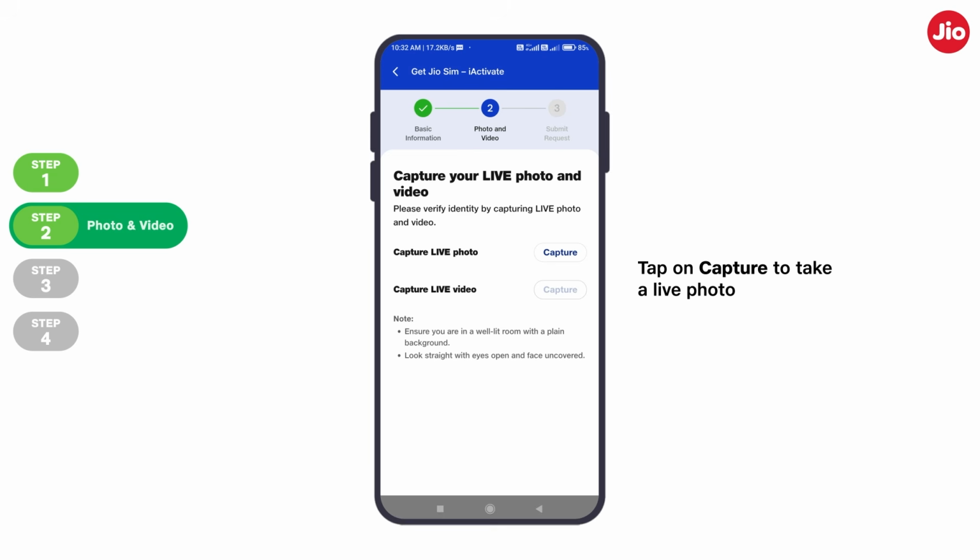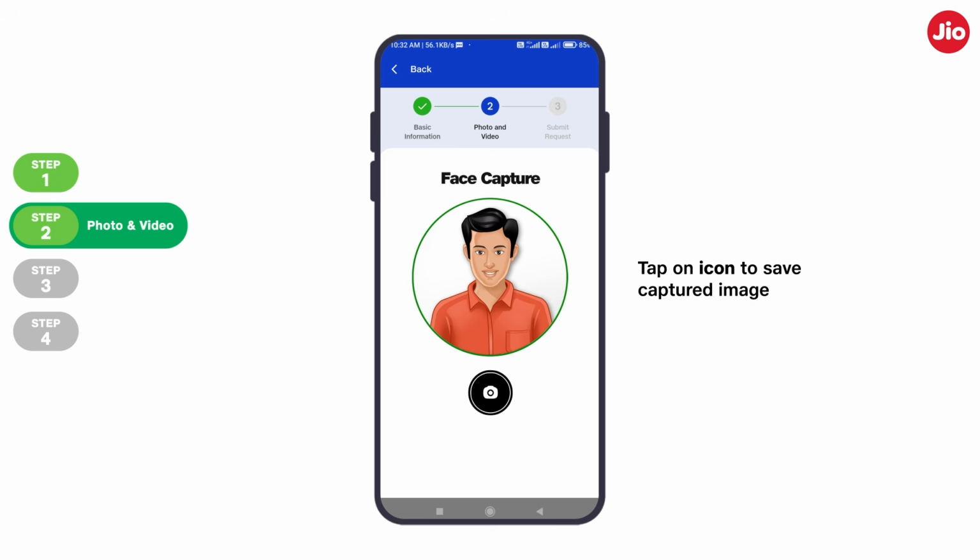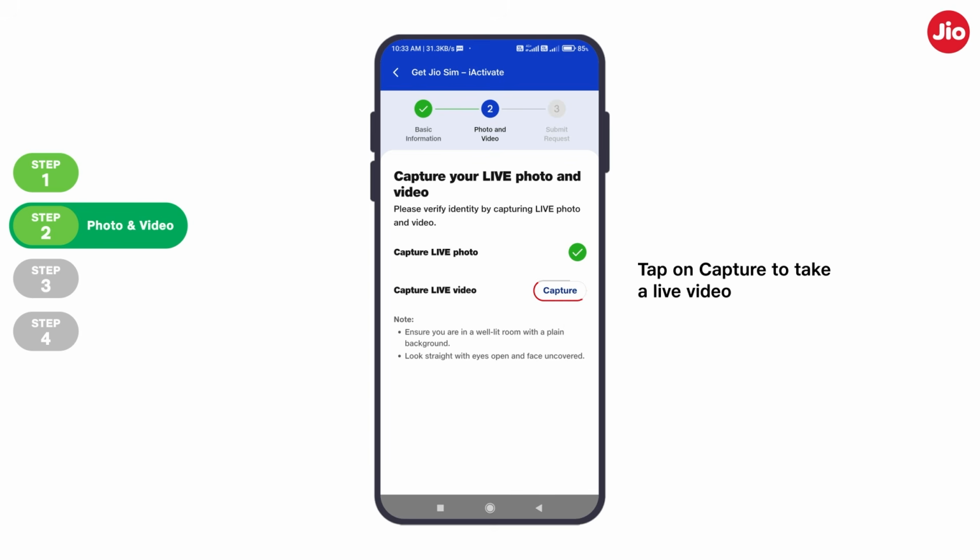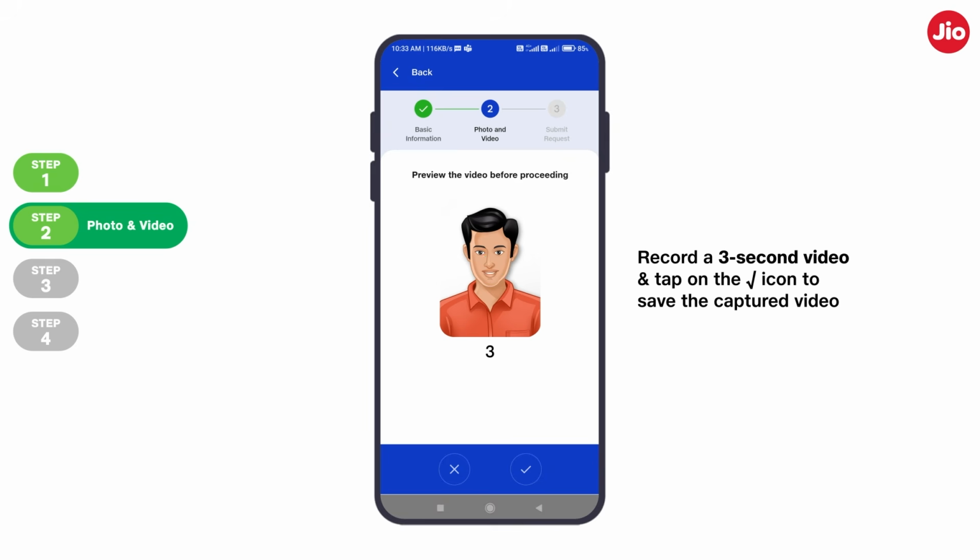Step 2. Tap on Capture and take a live photo. Tap on the camera icon to save the captured image. Now, tap on Capture and take a live video. Record a 3-second video and tap on the icon to save the captured video. Tap on Continue.